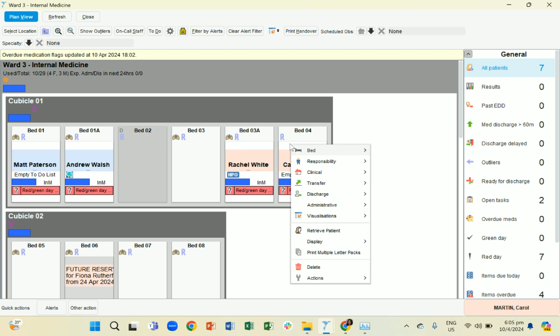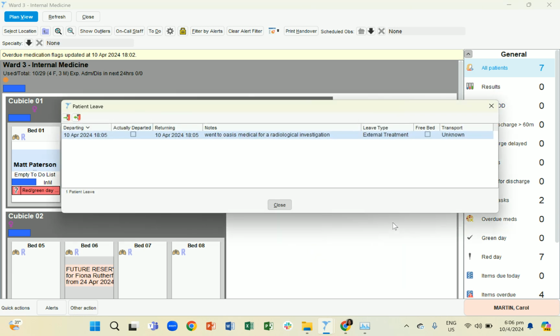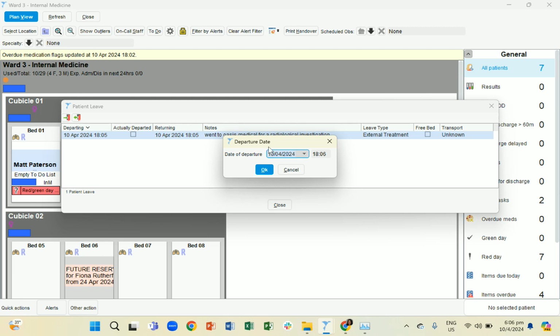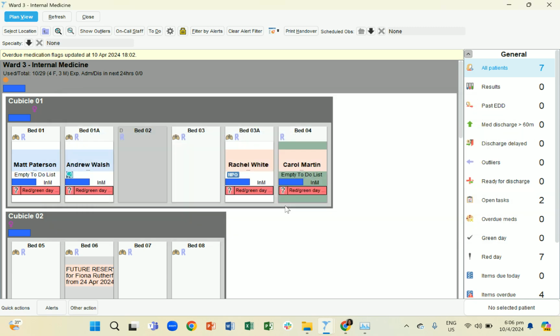Now when the patient actually leaves, I can right click, go to administrative, go to show patient leave, right click on that leave and select departed. I can say when they departed and the time. Once I've marked the patient as being departed, their bed is going to turn green. So leave is green, which reminds me of the leaf on a tree. So that's what I used to remember.